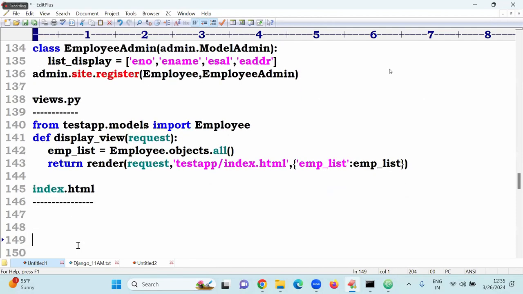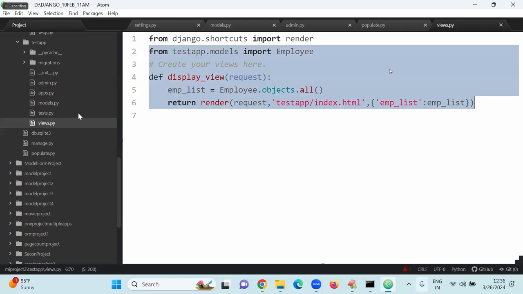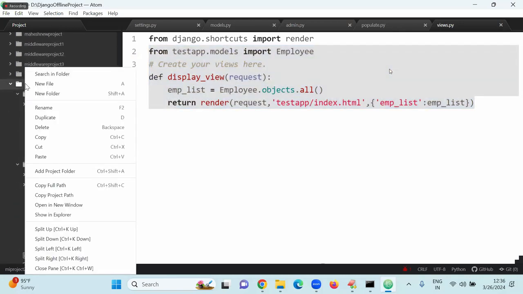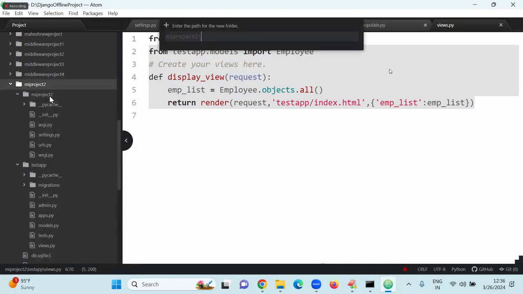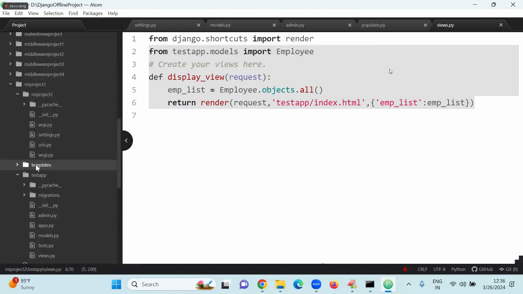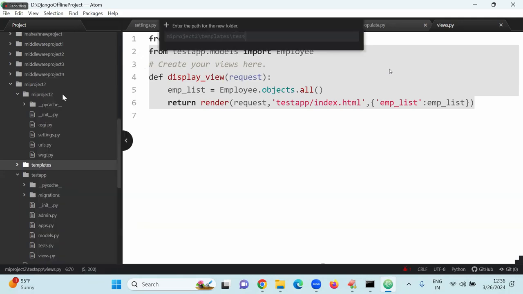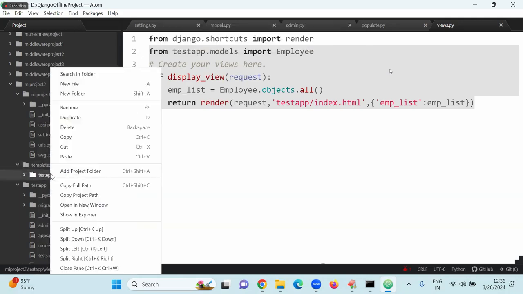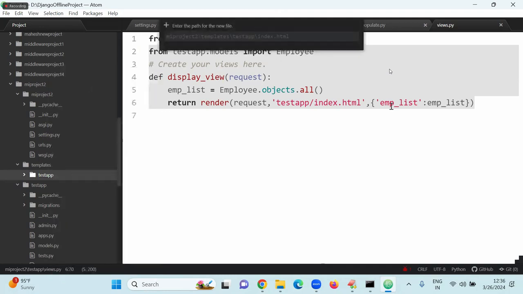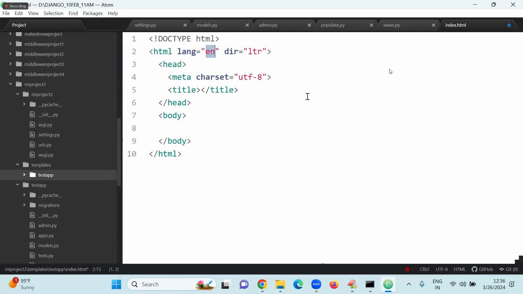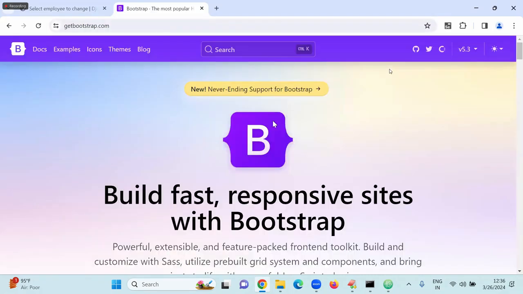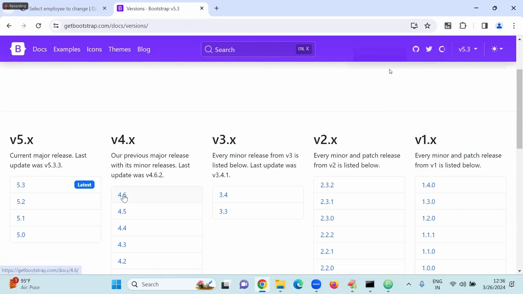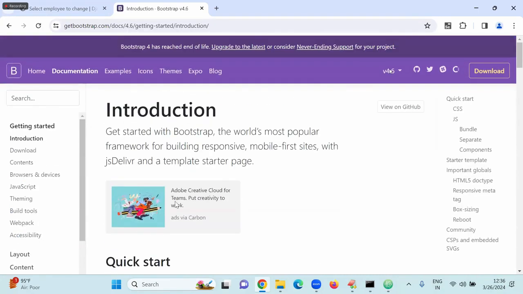Open index.html file. HTML file means you have to go with the templates. Go to the MI project, create a new folder that is templates. Inside templates folder, testapp. Inside testapp, file index.html. Here we have to write your HTML code to display that one. For this, copy the link, that CSS link.